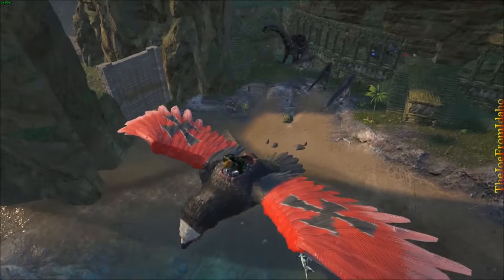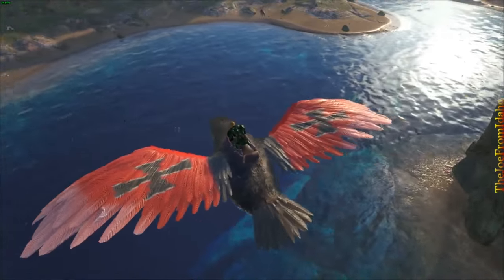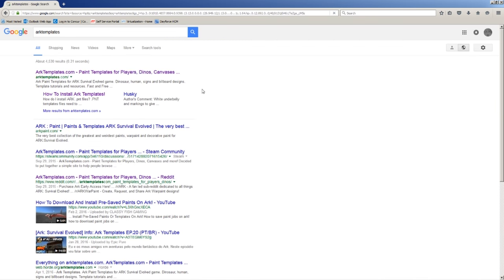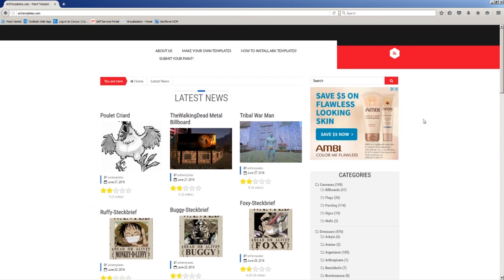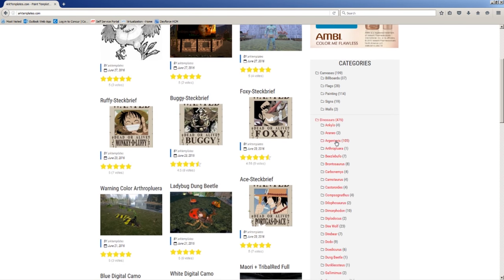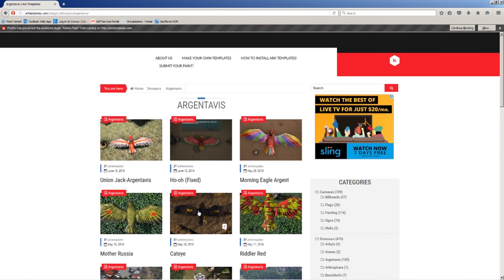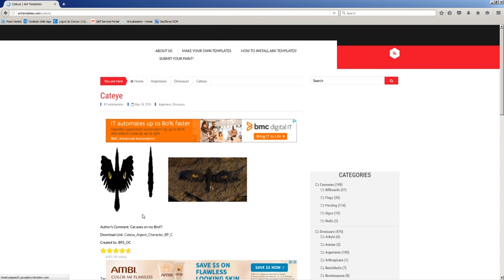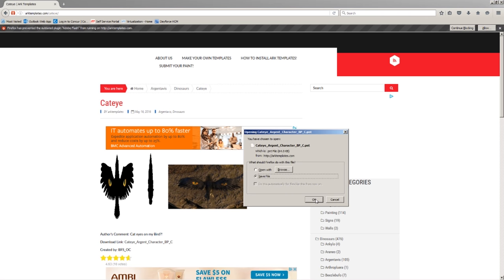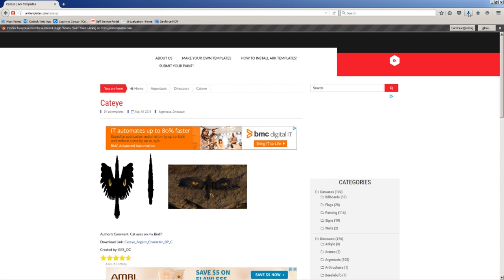Now, I said we were going to do an Argentavis today. The one we're going to do is called Cat Eyes, and I'm just going to show you how to get to the website and download the template for that. The website I've been using is called Ark Templates. At least you can search for that on Google and find it. Once you're on the website, along the right side, you can find all the different types of dinos, and there's some templates for each one. Like I said, here's the cat eyes. Just click this download link and save that file to your computer.